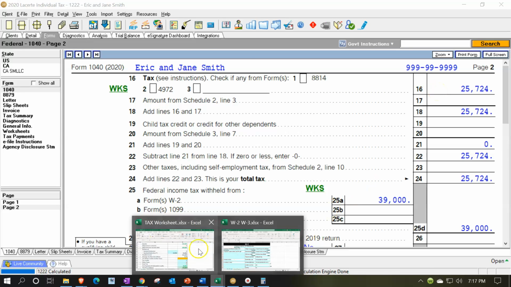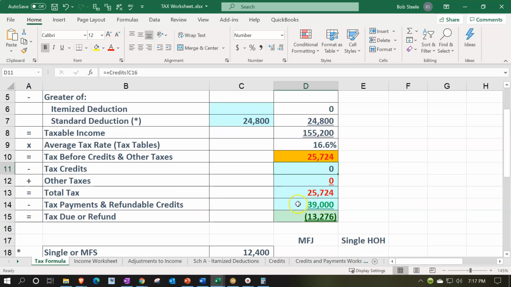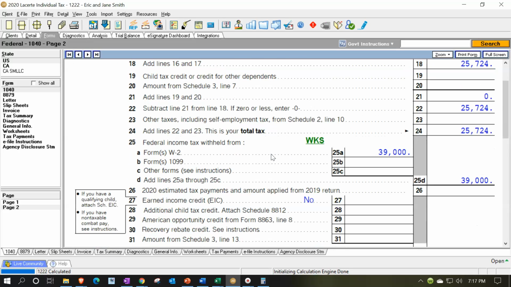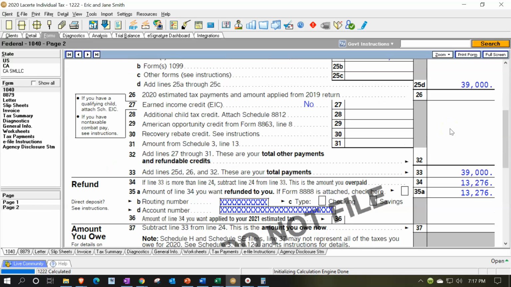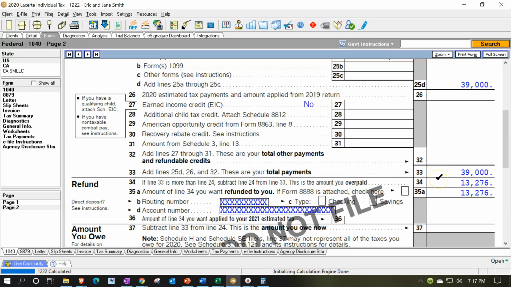Then I'm going to rely on the software to calculate the tax on page 2, 25,724. And then I relied on the W-2s to calculate the payments of 39,000. So I think we should be able now to double check and verify the 13,276 as the refund. Obviously, I'm just making these numbers up, so the refunds could be higher. But so then we had the payments of the 39,000. So there's the 13,276 here on the refund. So that's how you can go about doing that.